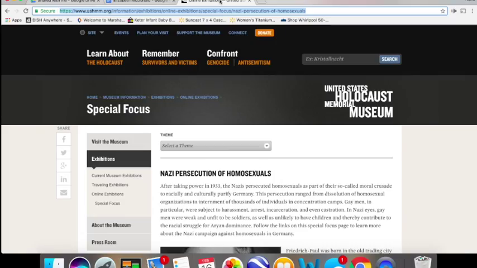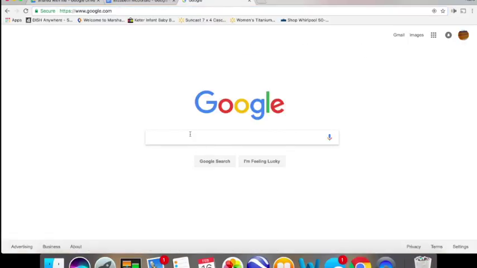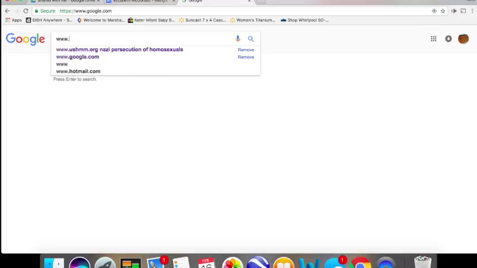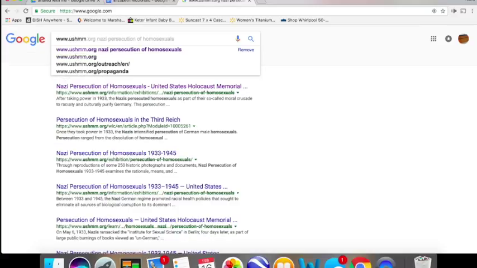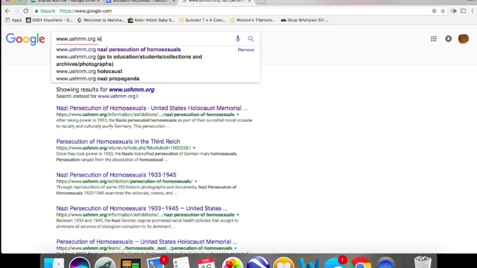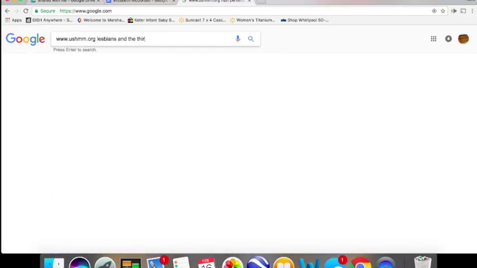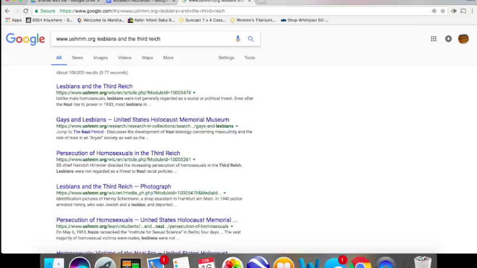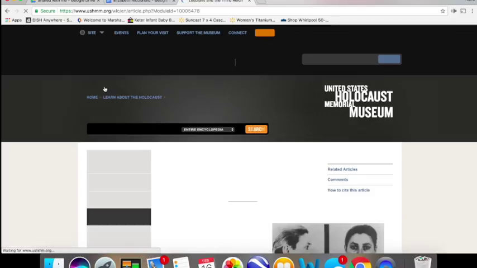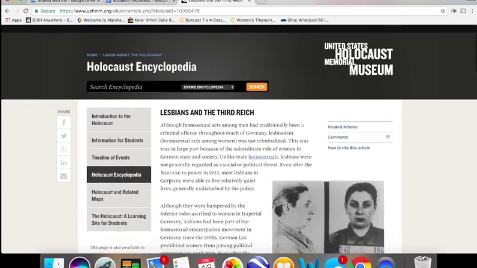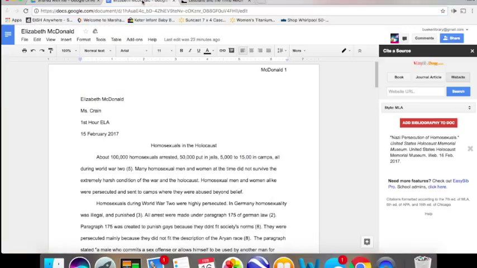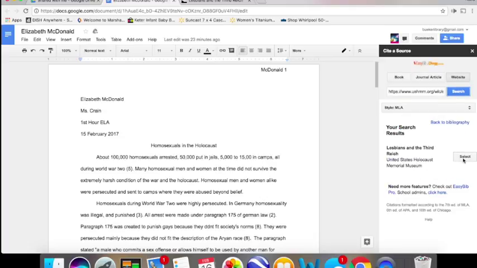So I'm going to jump back over to my website tab, go to Google, and search for it. It's from www.ushmm.org, and the title of the article is Lesbians and the Third Reich. There it is. And it matches the URL at the bottom of the page I printed. Pictures match, information's there. That's the one I used. Again, I'm going to copy the URL, jump back into my paper, select website, paste it, search, and there it is. It found it. I click select.